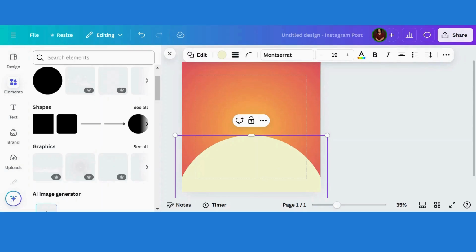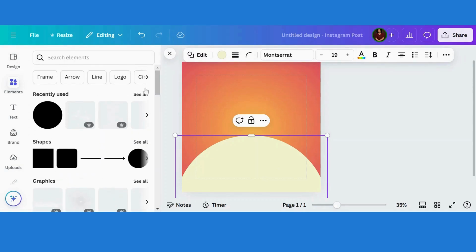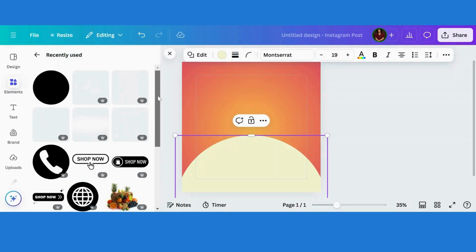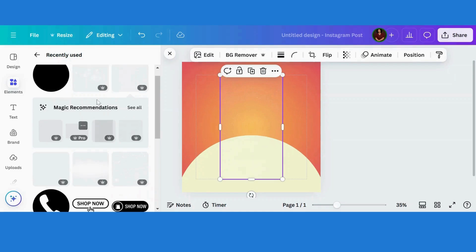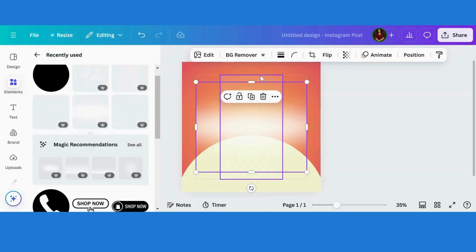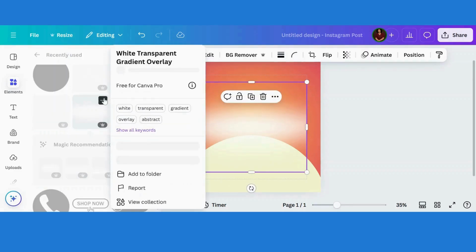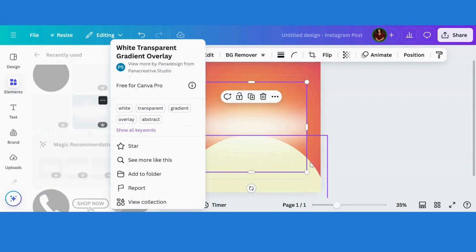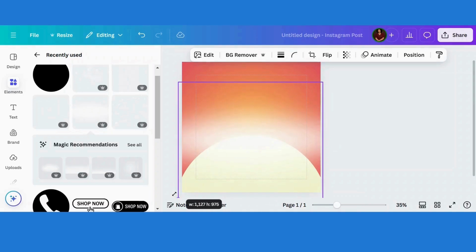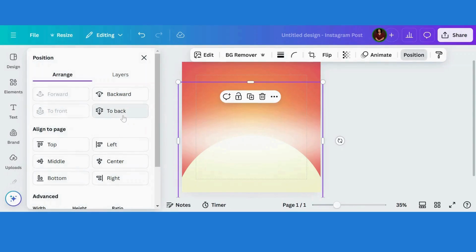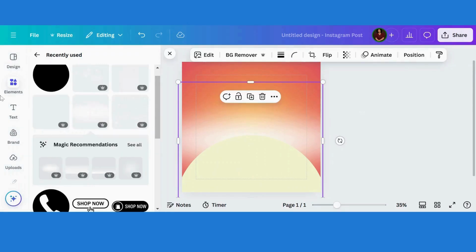We need another element which is like a white overlay. So I think I recently used it, so I should be able to see it in my recently used. So I'm just going to search. Okay, this is the one I'm looking for. And the name is White Transparent Gradient Overlay. Going to increase the size and then position it to back because I want it behind this circle.